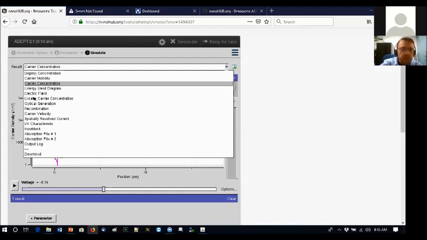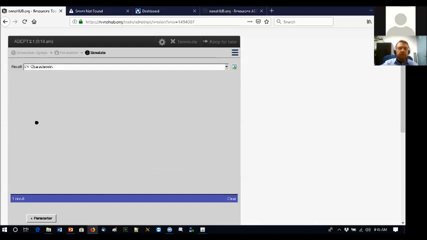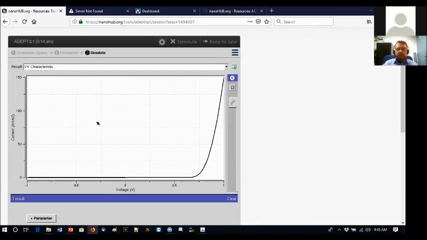Let me see. Excess carrier, optical generator. No, this doesn't have the charge distribution. Yeah. So let's look at the IV characteristic right now. And this is what we end up with. So this is the 0 point, okay?